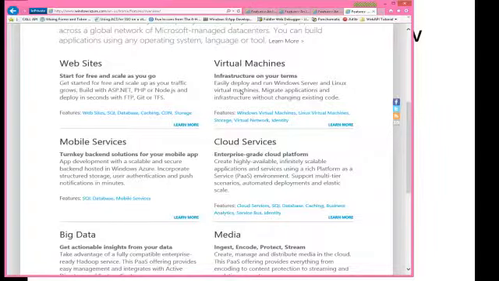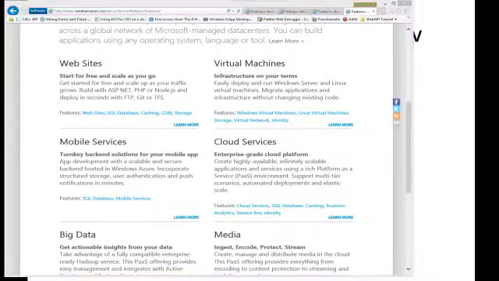If you're familiar with that buzzword, this is what Amazon Web Services offers, and Azure also offers this.